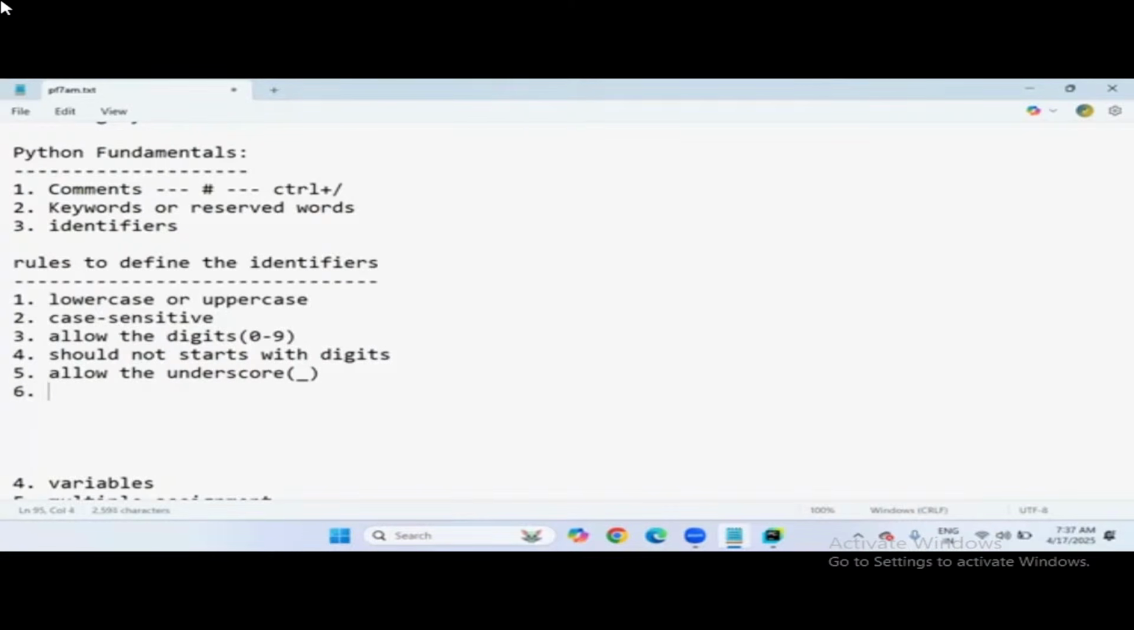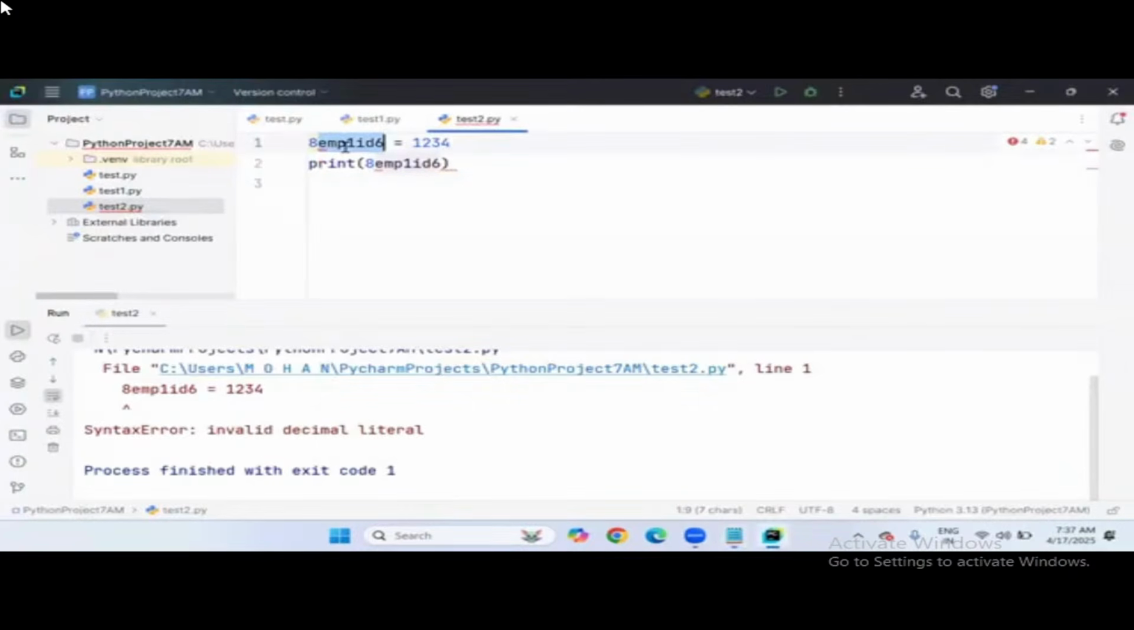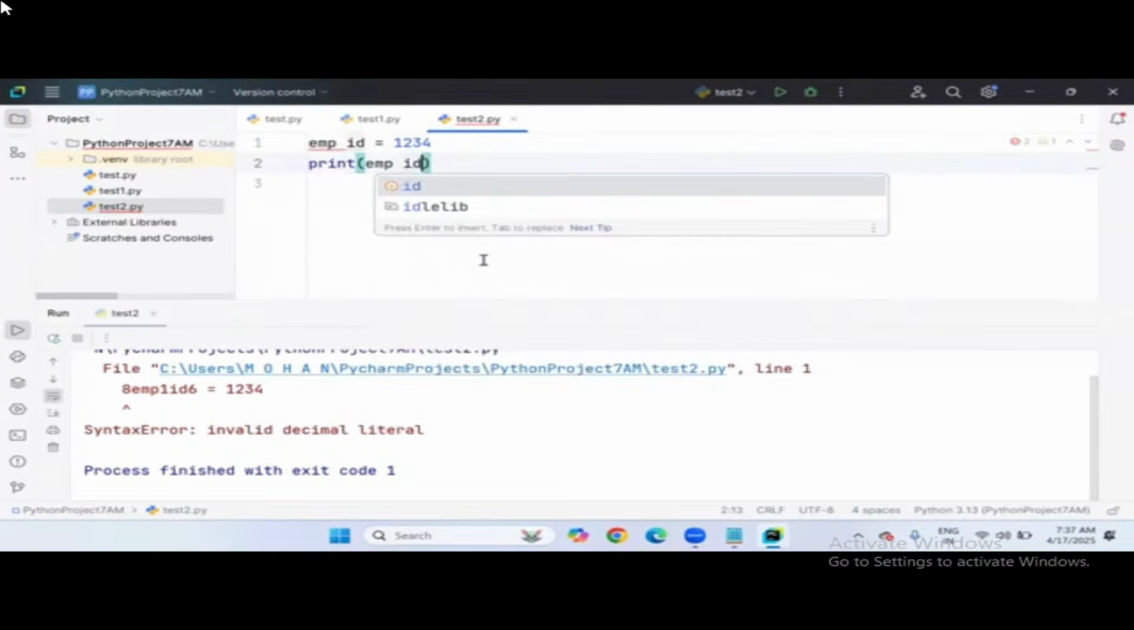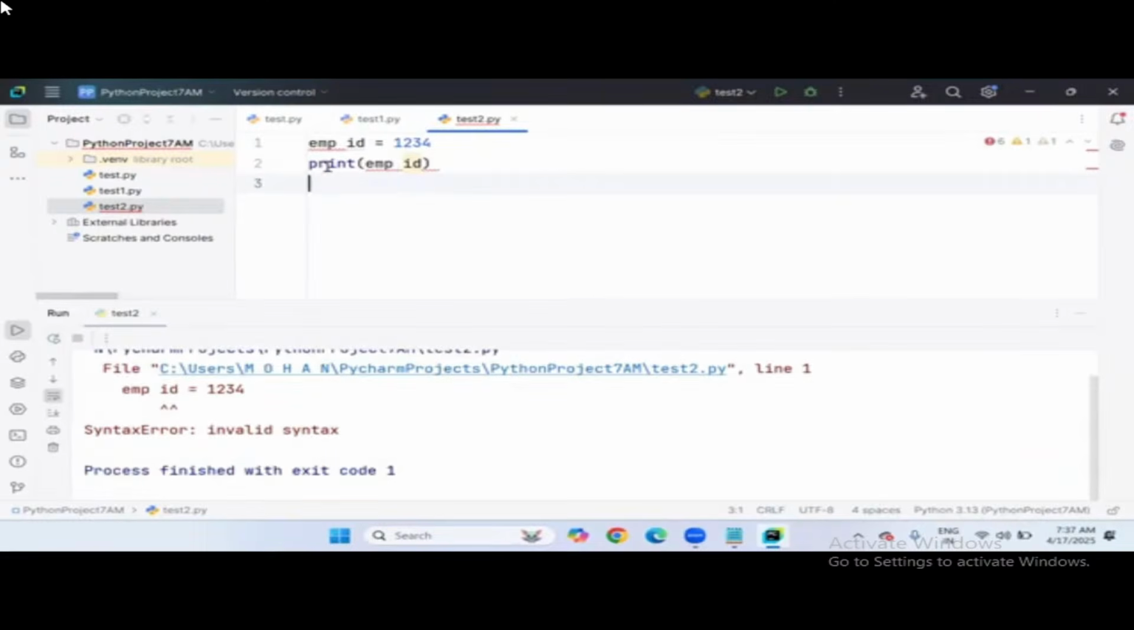But an identifier should not be two parts. Yes, it should not be two or more parts. For example, here I have the name EMP, which is one word, right? ID is the other word. So if I give EMP space ID, now you can see it's an invalid expression because your identifier or name has multiple parts, right? So this is not valid.